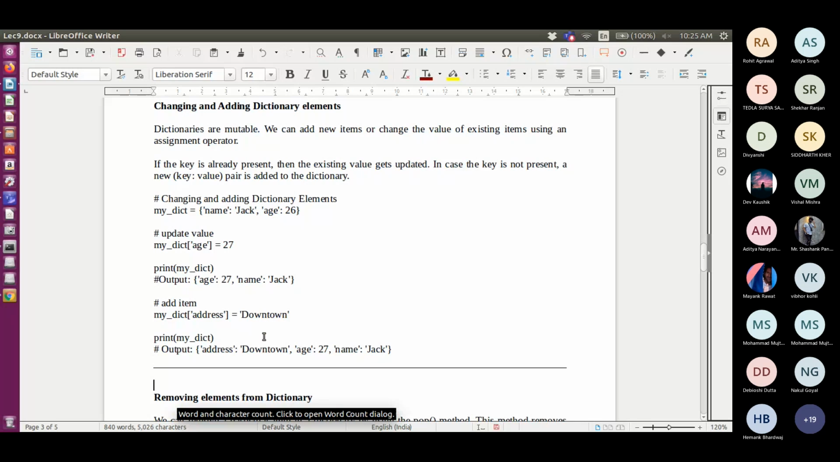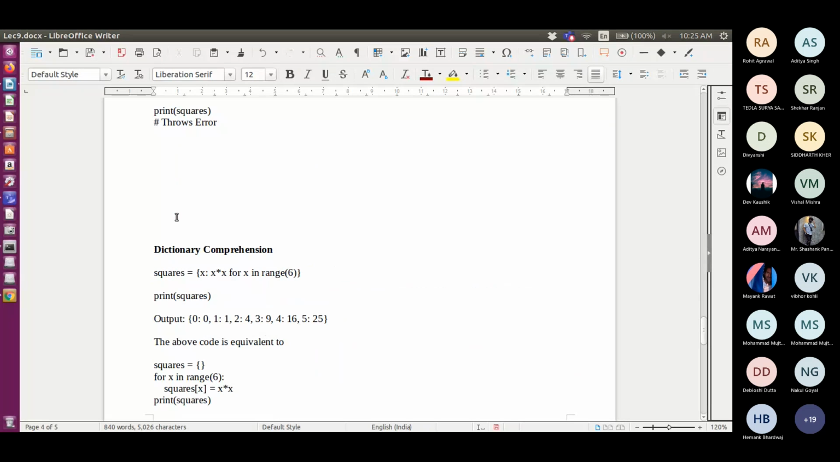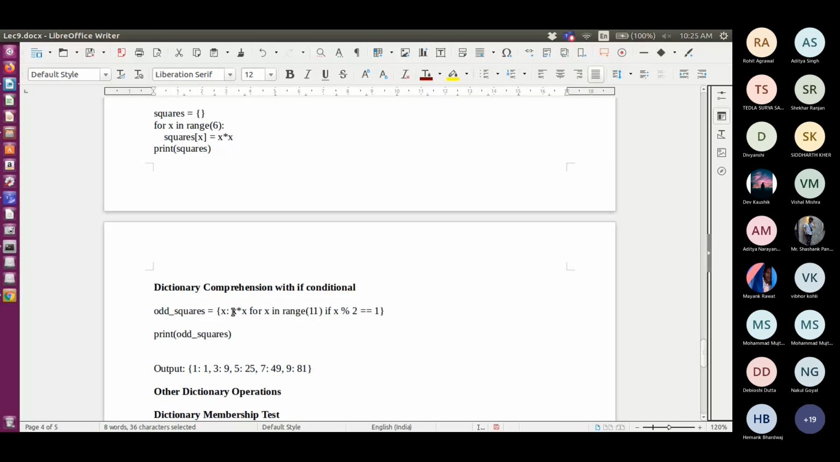Something more I want to discuss is removing elements from the dictionary and dictionary comprehension. This is an important topic, dictionary comprehension. So I will discuss this in the next lecture. Okay?